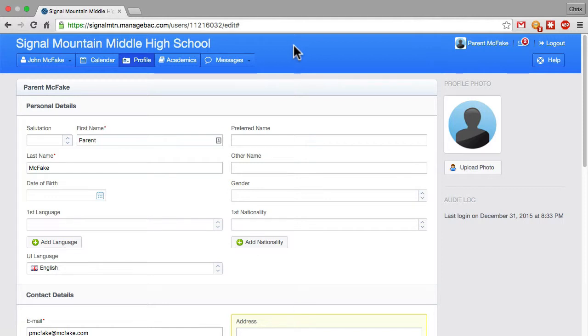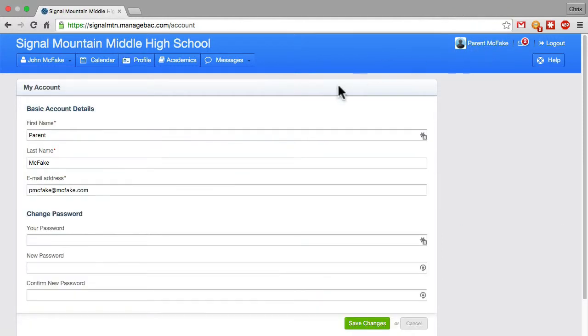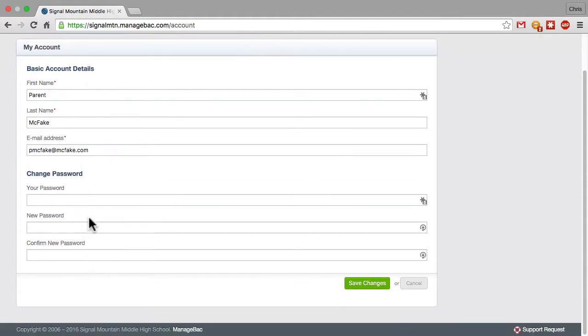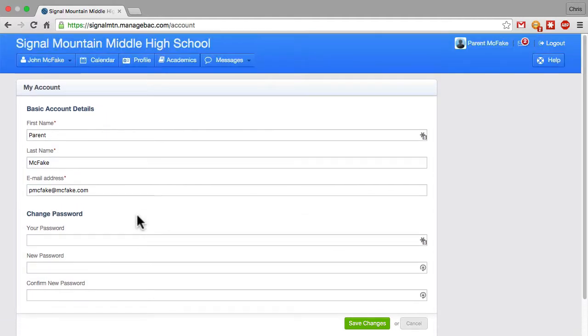If you need to change your password, simply click on your name in the top right-hand corner, and you can see all your information. You can change your password using your current password or new passwords. If you've forgotten your password, again, use the forgot password on the front page.